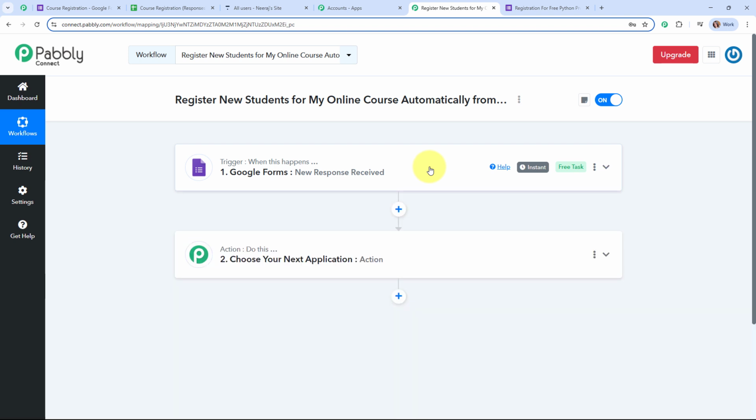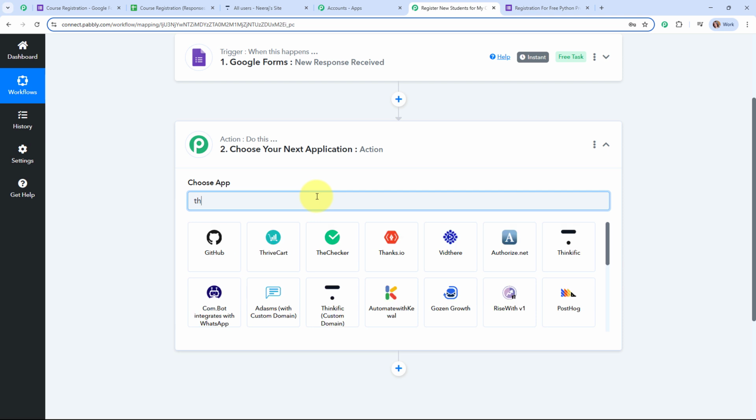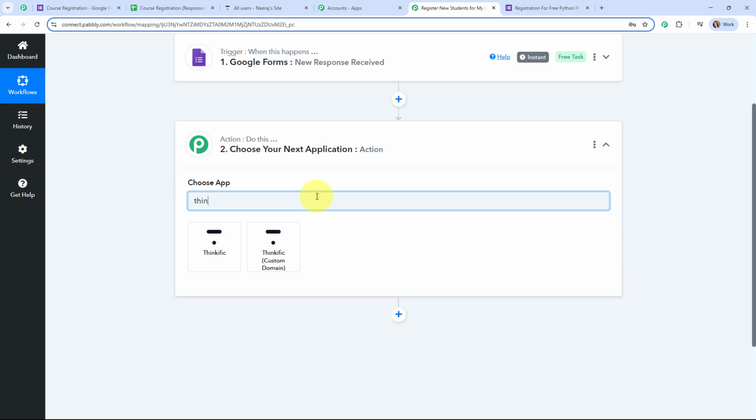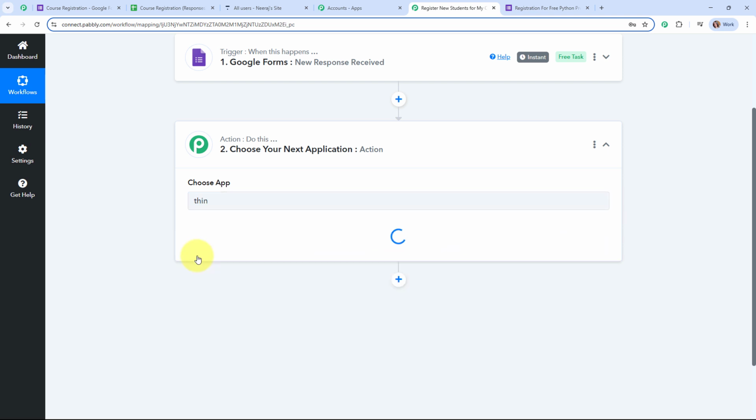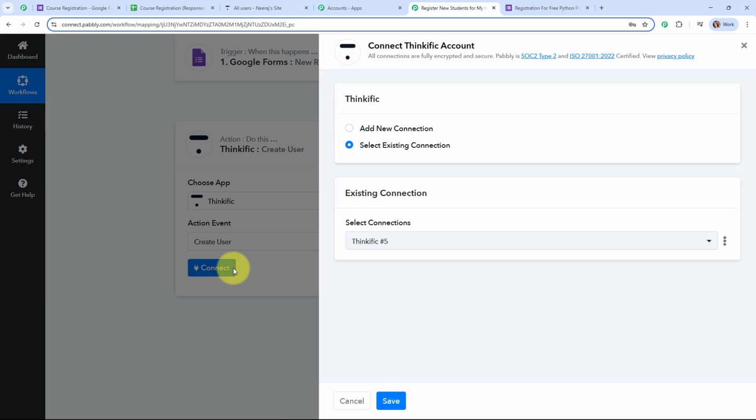So once we have received all the details from our Google Forms, what we are going to do is use these details to enroll a new user in our Thinkific account for our particular course. So to enroll the user, firstly we need to create a user in our Thinkific account. For that, I'm going to connect my Thinkific account with Pabbly Connect in this action step given over here. So I'm going to select my action application as Thinkific and my action event as Create a User. And now to connect my Thinkific with Pabbly Connect, I'm going to click on this Connect.